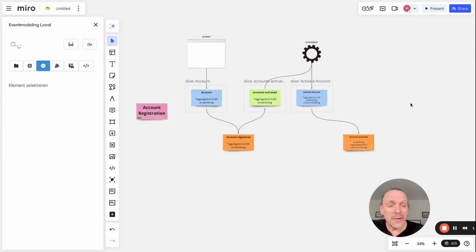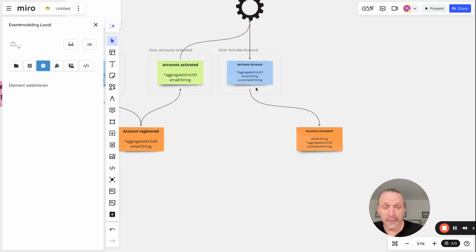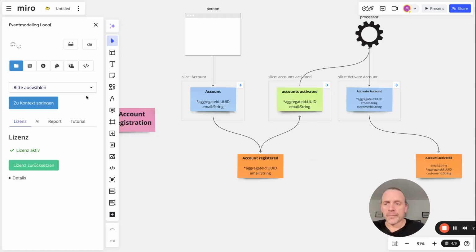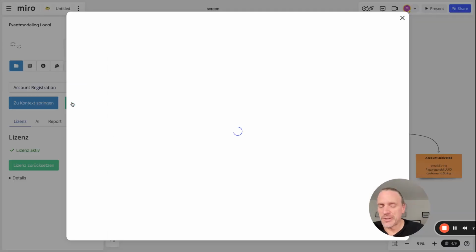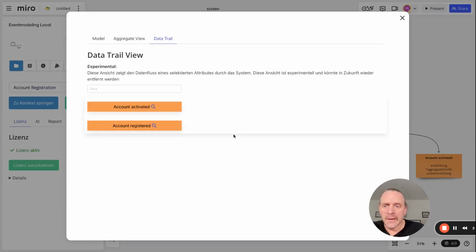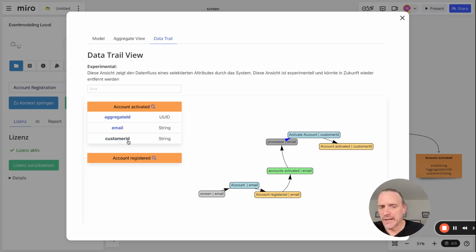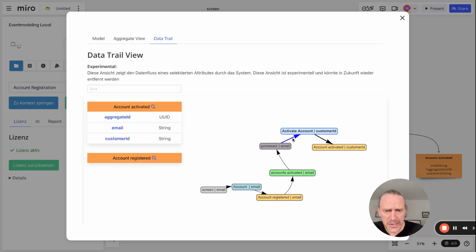And now, if you want to know where does this customer ID actually come from, you can, of course, analyze the model and you can follow all these paths, or you need the new data trail here. Now, if we do this, we can say we want to analyze our account registration, and we jump to the data trail here. And we say, looking at the account activated, I'm interested in where does the customer ID come from?